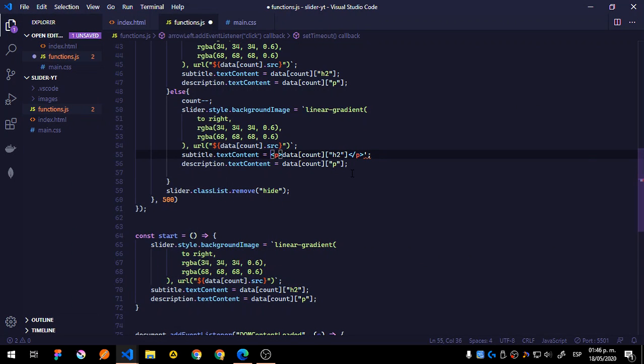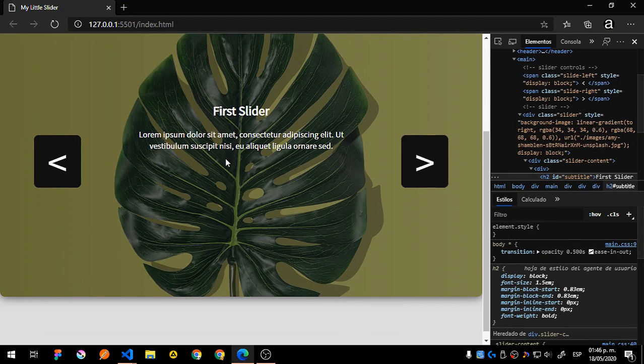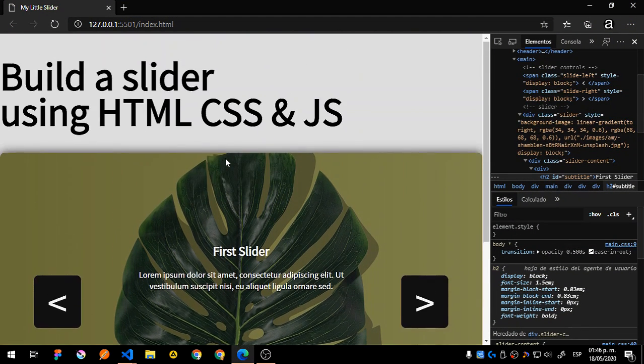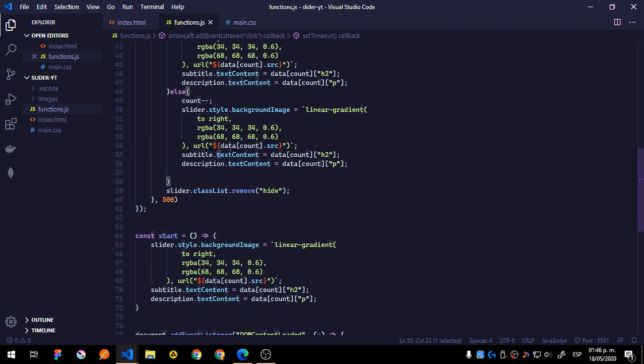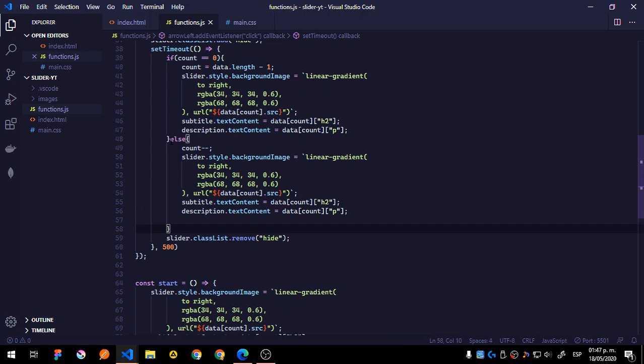But text content is going to allow us to just change the text. We're not going to be allowed to change the HTML of that part, or add any HTML. All that we add is going to be marked as text, okay? So that's why we are using text content instead of inner HTML. Inside the else, we're going to move backwards, okay?